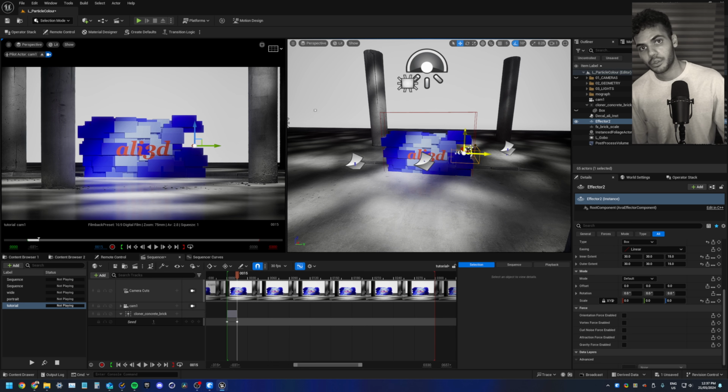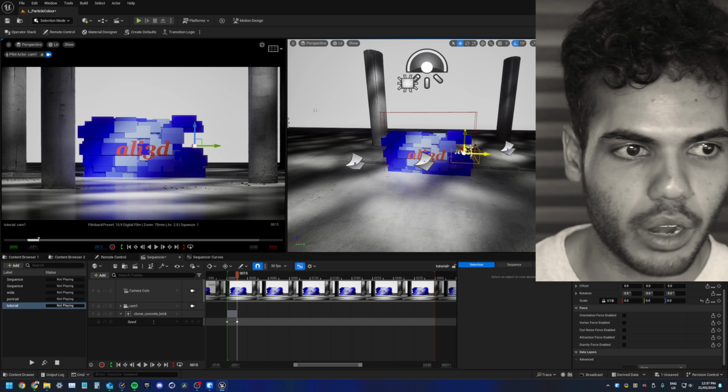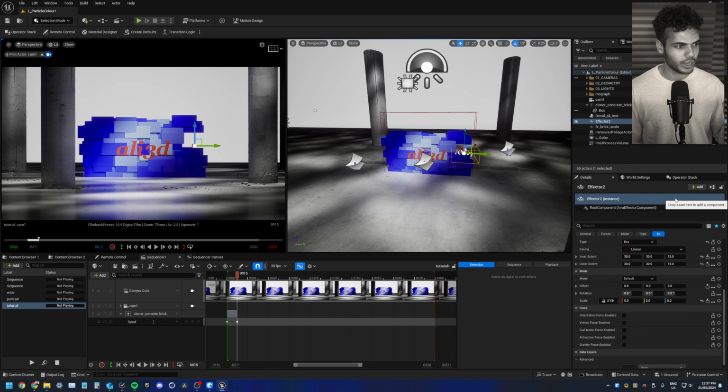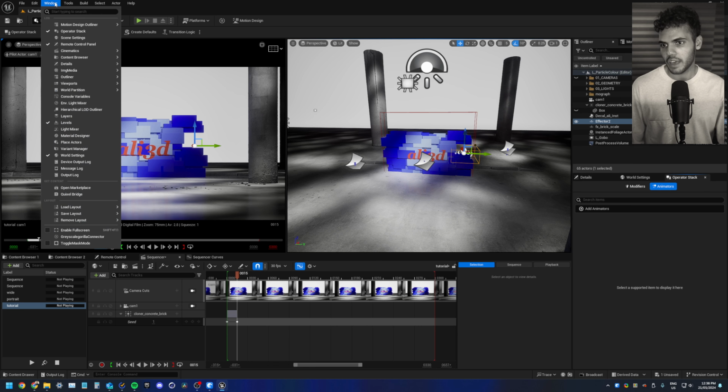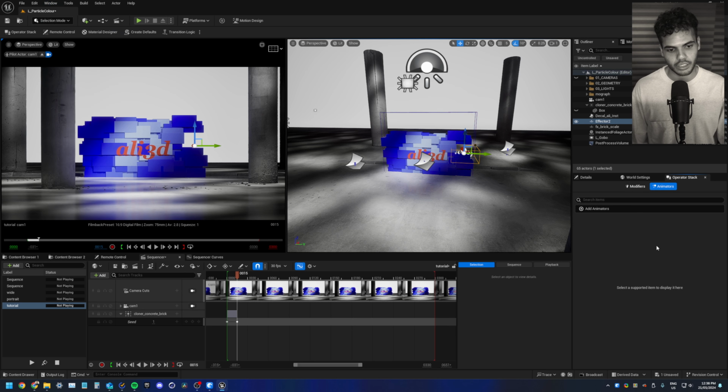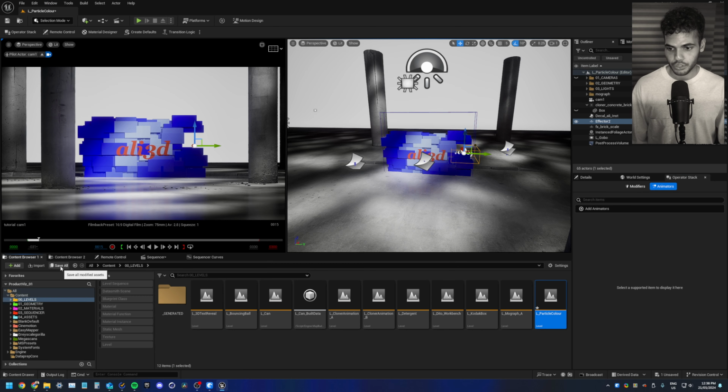Obviously, you don't want to go through the trouble of hand animating each one. You might want to if you have a specific path that you want it to move. But we're going to use the new animators. If you don't have this window, just go up to Window, then Motion, Operator Stack, right under Motion Design Outliner, and just have that checked on. Also, always make sure you save.